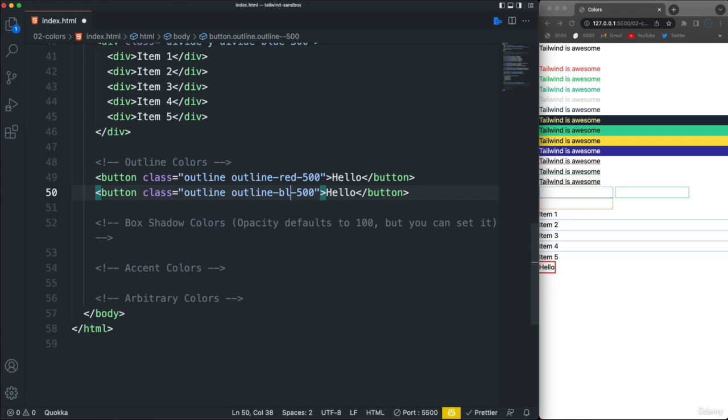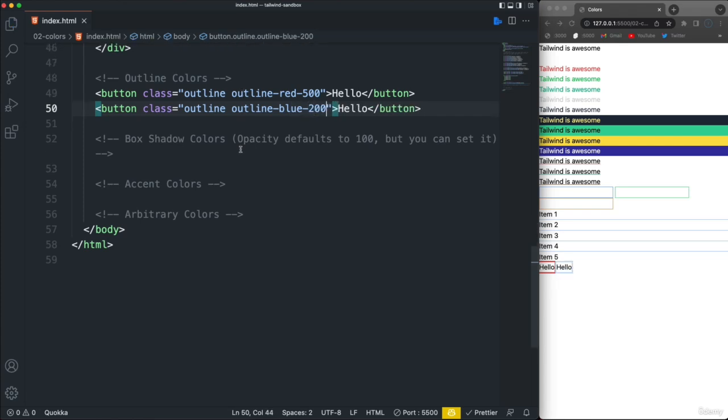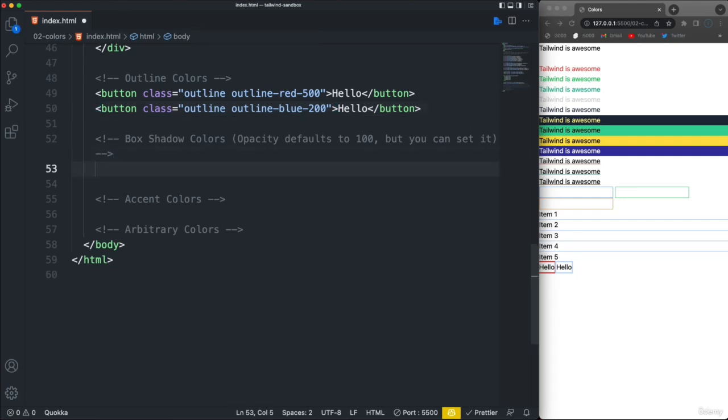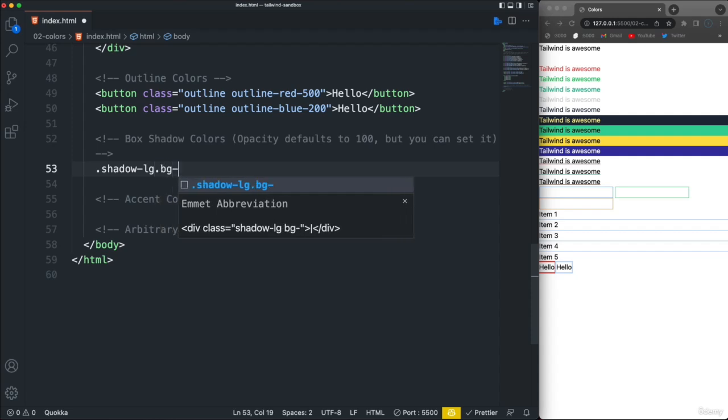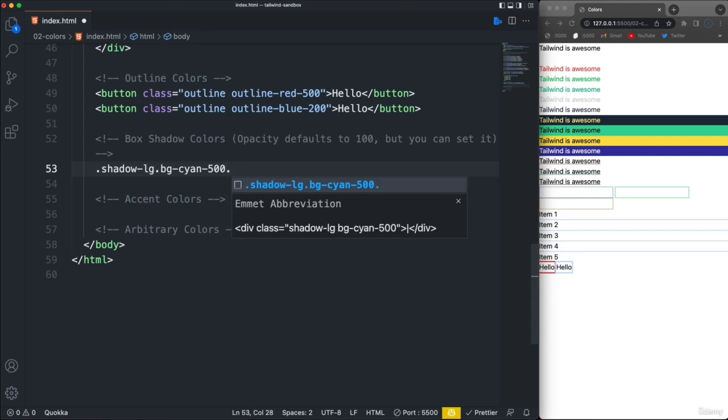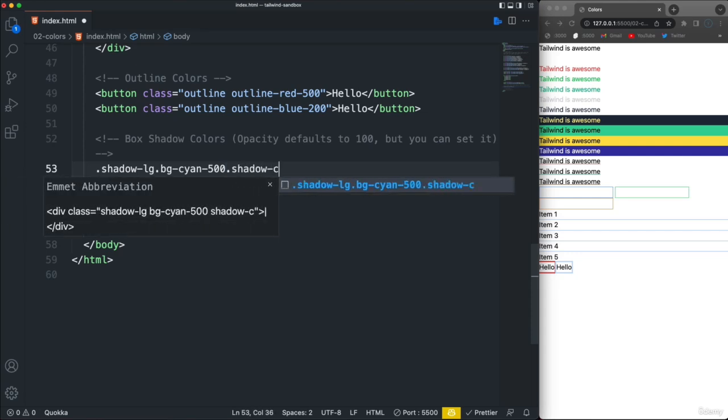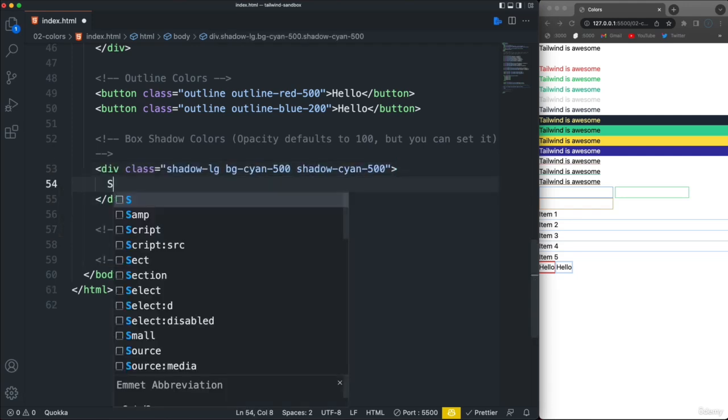We'll say blue-200. Okay, so that's outline. Then we can also do shadows. Now I'm going to go over shadows later on, and I'll talk about the sizes and all that. But to have a shadow, we need to have a shadow class and a size. So we'll do shadow-lg, and then let's also add a background to it. We'll do bg-cyan-500, and then for the shadow color we can say shadow-cyan-500, and we'll say subscribe.